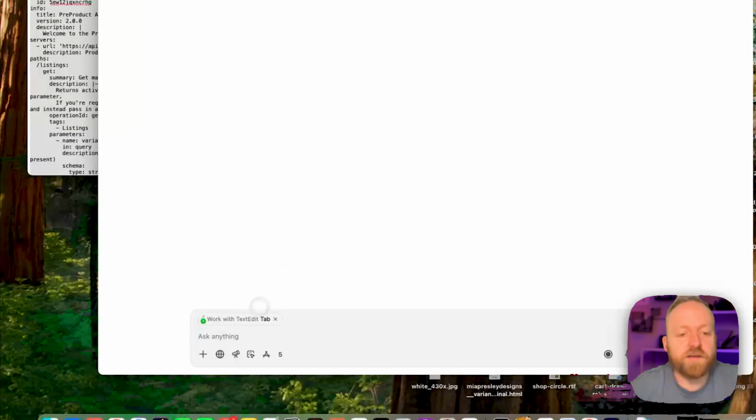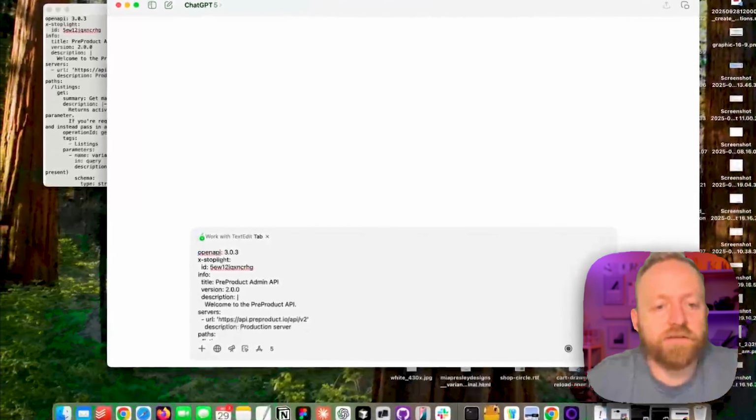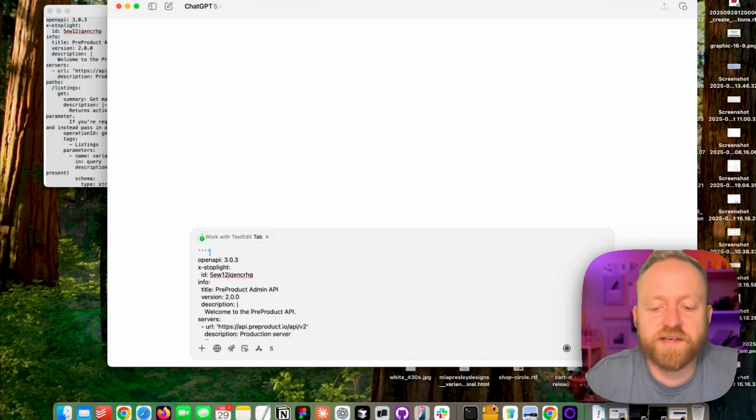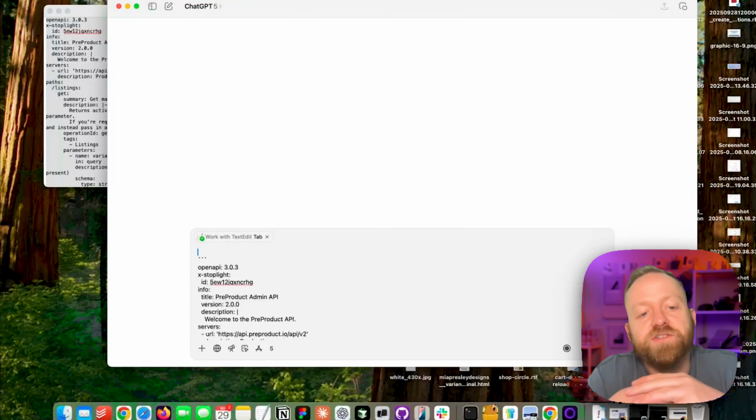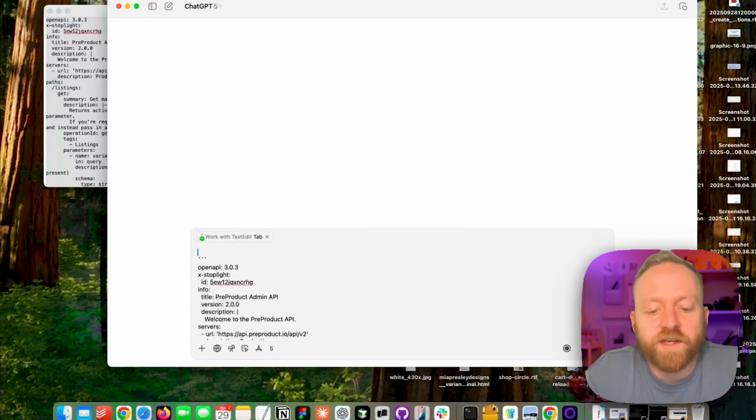So anyway, let me copy and paste this in. I always like to put a couple of backticks, or even a couple of lines like that, above and below any code that I paste into AI chatbots, just so it differentiates between my text, my instructions, and the reference material I'm giving it. We're going to say, hi, this is the API spec for a pre-order app that I use on my Shopify store.